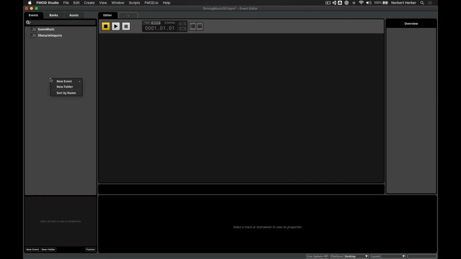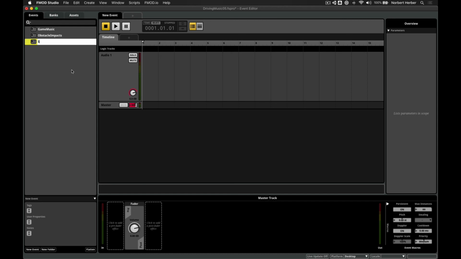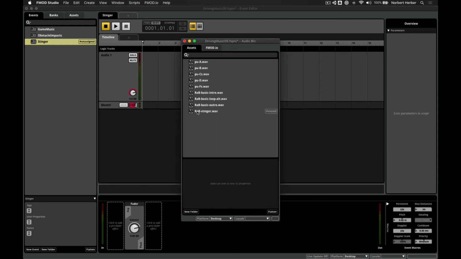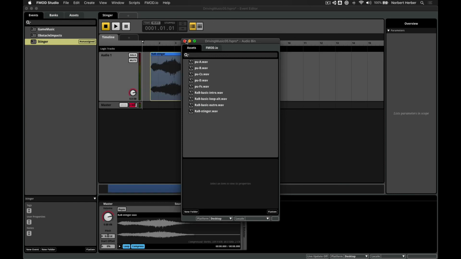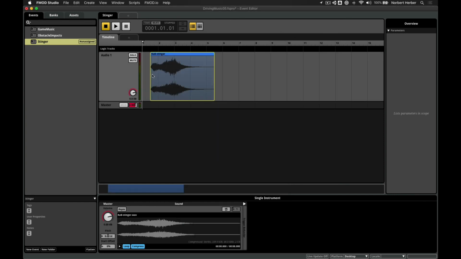I'm going to create a new 2D timeline, and I'm going to call it Stinger. And I'm going to take my stinger and drop it onto that timeline. And now that it's here, I can edit it any way I want to. So I can start nice and smooth.